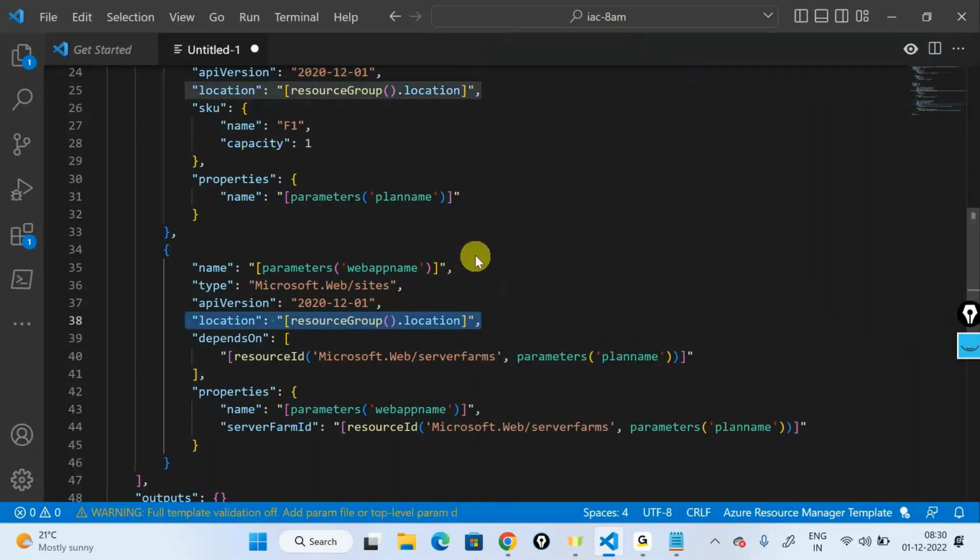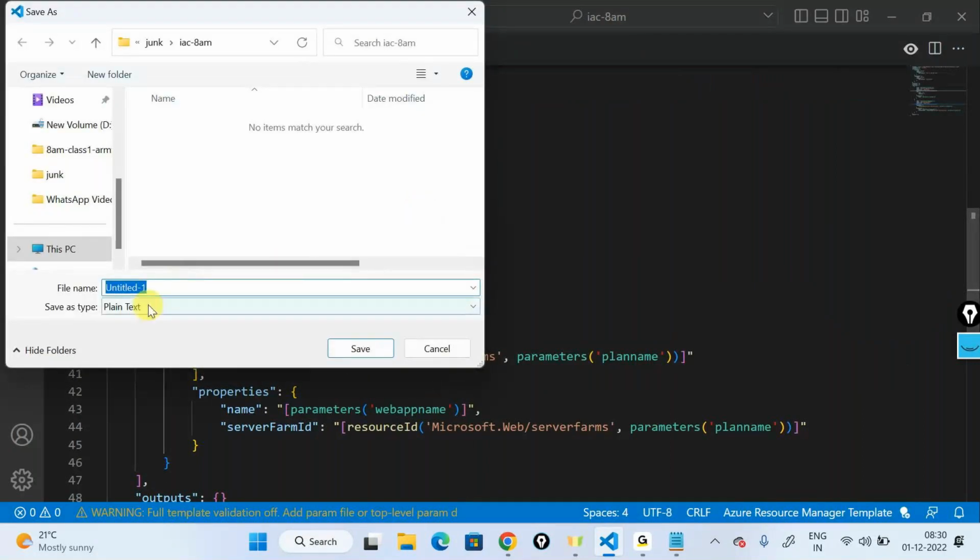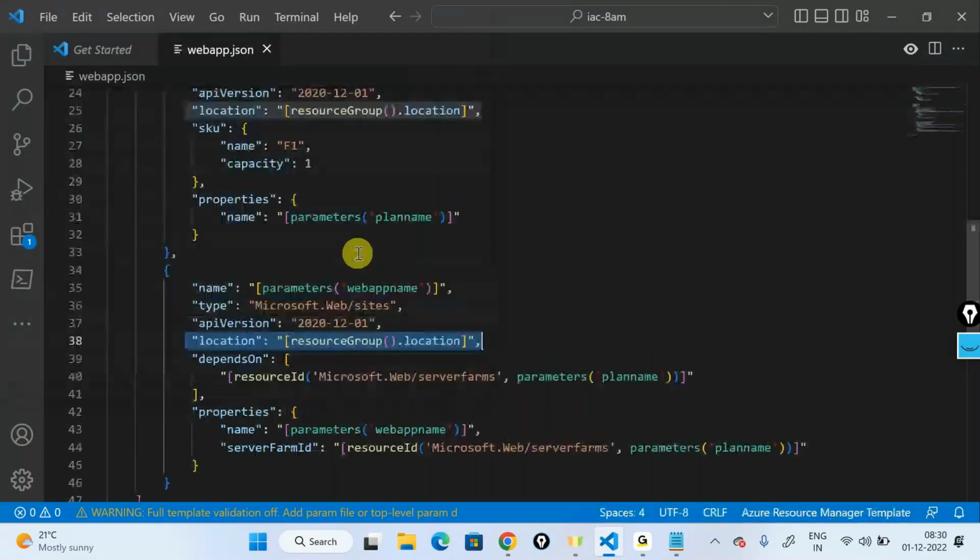I'll just save, and I'll say this is a JSON. I'll say this is webapp.json. This is the web app that I'm trying to create. I'm saying webapp.json. I got my file right now.